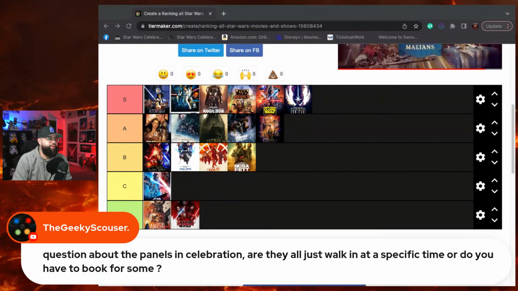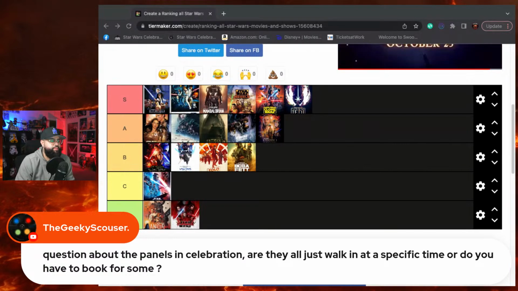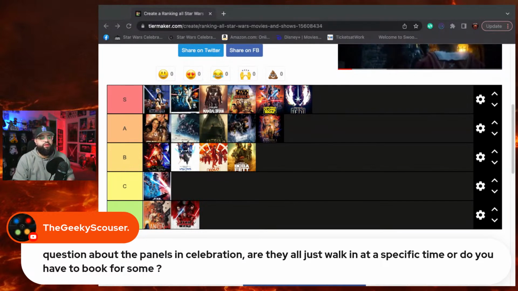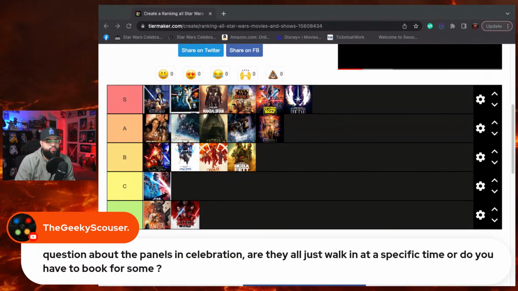Question about panels at Celebration. Are they all just walk-in at a specific time, or do you have to book some? All the panels are walk-ins, and they'll have a specific time. But for the one main big panel each day, you have to enter a lotto and win a spot. If you don't win, there's an overflow line, and if it doesn't fill, they let people in. Those big panels are where they announce movies and shows. Like the Ahsoka panel, we'll get the trailer and the whole cast will come out. So for the big ones, you have to enter the lottery. Those details aren't out yet, but once they drop, I'll be dropping a video. So stay tuned.